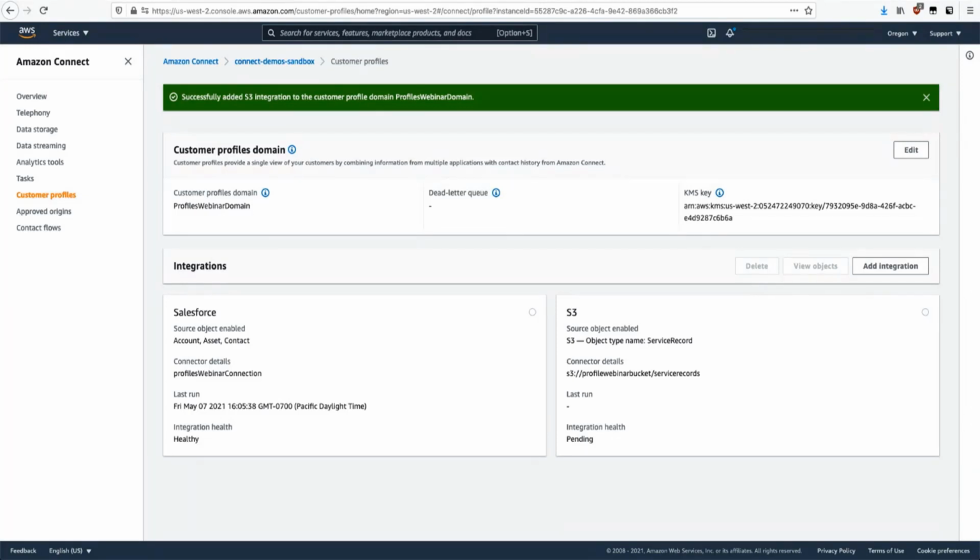In the next section, we're going to be using this data that we set up now to set up automation and personalization. For the purpose of this webinar, I've created this integration on another domain ahead of time, which we're going to be using in the next section.